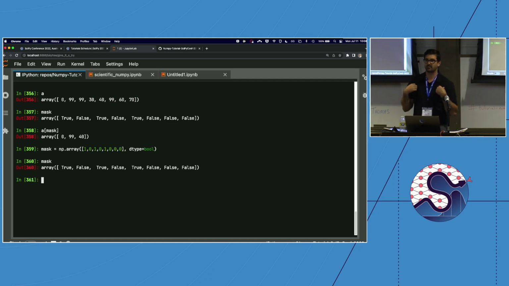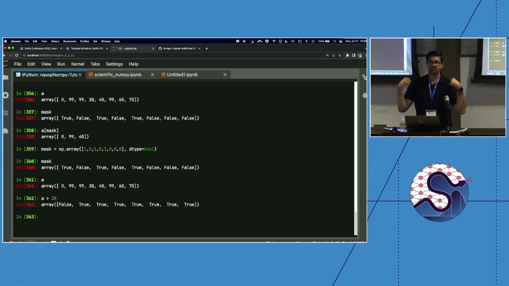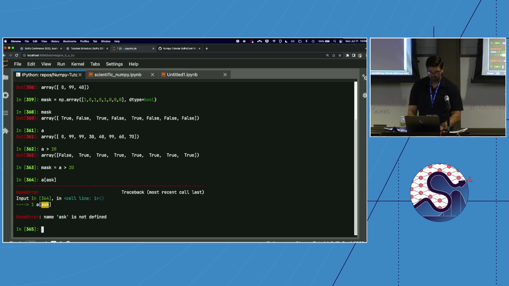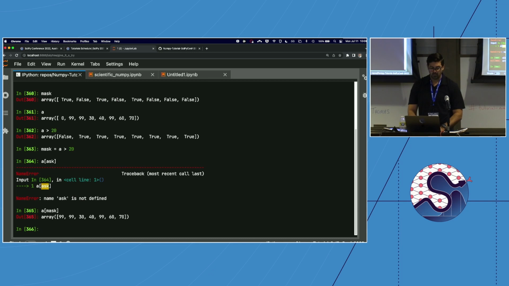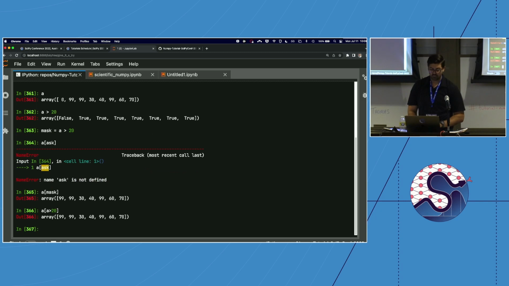We usually create masks by some filtering operation, right? So if I have A, I say A is greater than 20. This creates that Boolean mask for me where I don't have to do it by hand. I don't have to look at my original array and type out ones and zeros. I can say my mask is equal to A greater than 20, then filter based on that mask. Or I could just put that in as well. I don't have to create a separate variable mask if I don't want to.